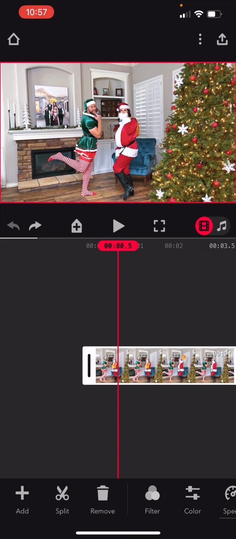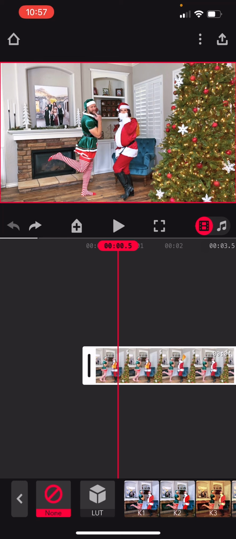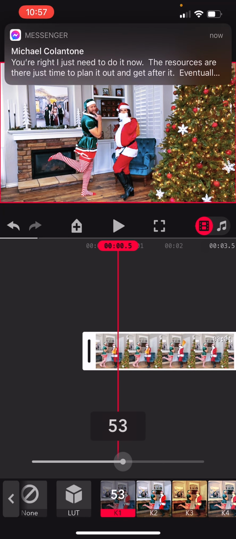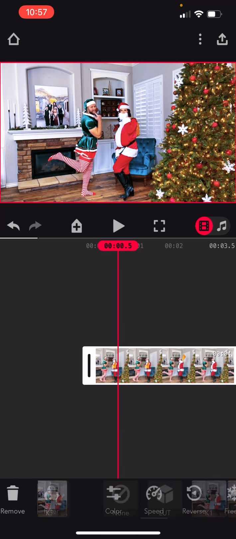Click on it, then you're going to go to filter, and there's all kinds of different filters down here. I usually like K1 or K2. You can click it again, and then you can adjust the intensity of that filter. So I usually do somewhere between 50% and like 90%. So let's just go there, hit the little back.